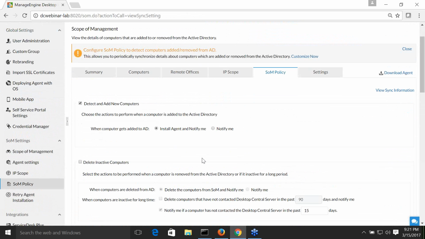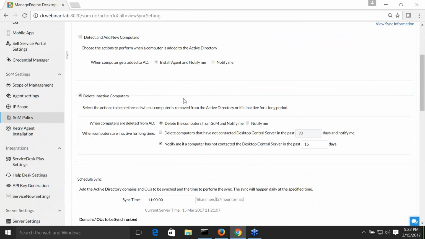And if you want to manage all the machines, whatever machine comes inside as a new machine, you can choose the install agent option. So this is going to help you to install the agent automatically and then notify. Similarly, delete inactive machines. If any machine is removed from the domain, this is going to help you remove the machine similarly on the Desktop Central server also. So this ensures that a machine which is removed from AD will also get removed from Desktop Central to help you free up the license.